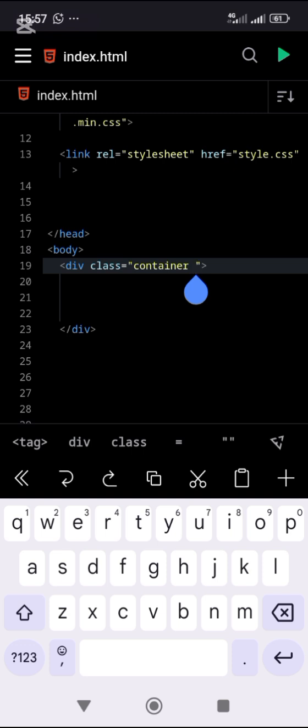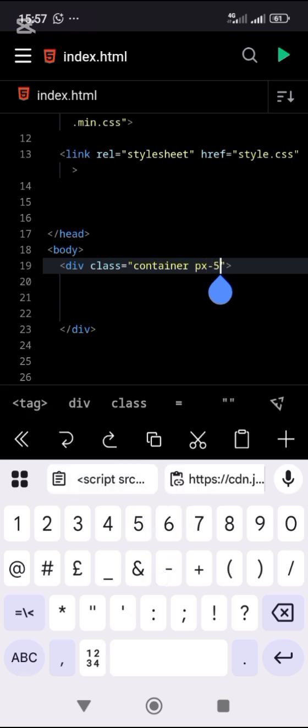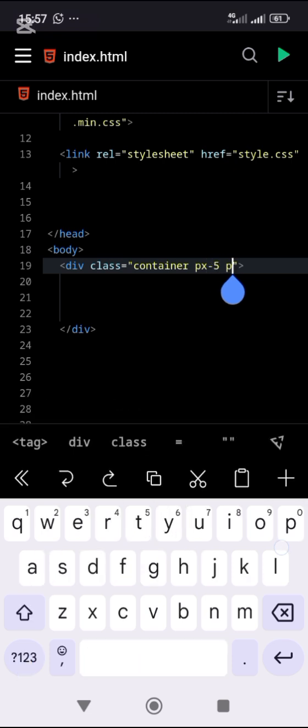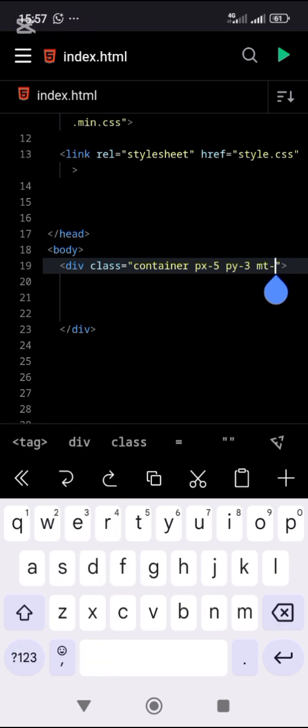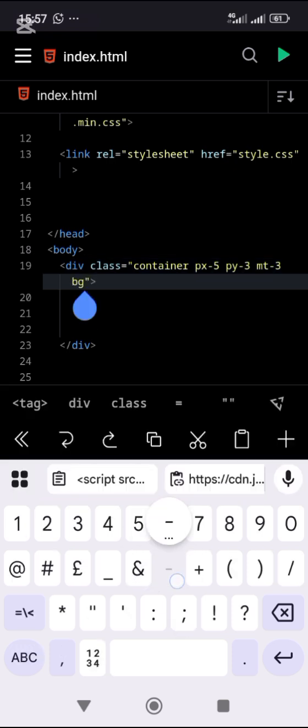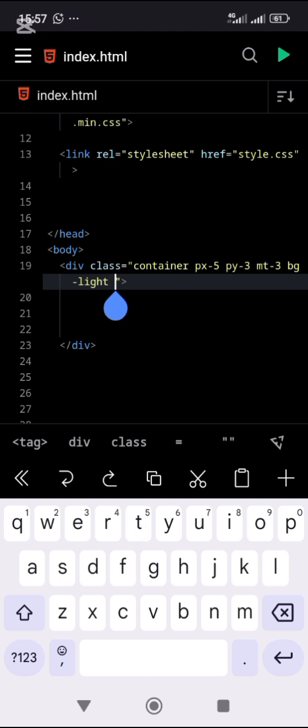Then I'm going to add a few styles to this container. I'll add padding to it, px-5, because I want it to be a bit wide. Then py, I would say 3. Then I'll add margin to the top, let's say 4. Let's do 3. Then I'll make the background color light, and mx-auto. This margin auto is for it to be placed in the center.